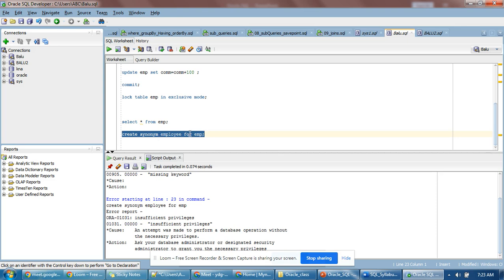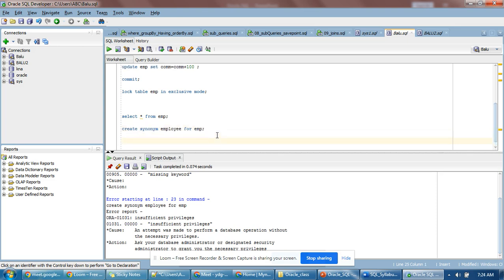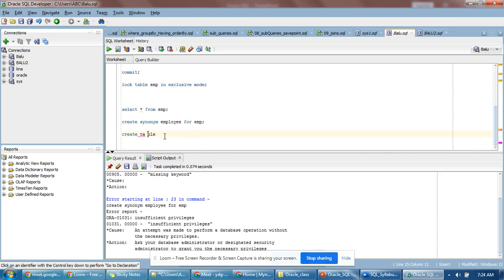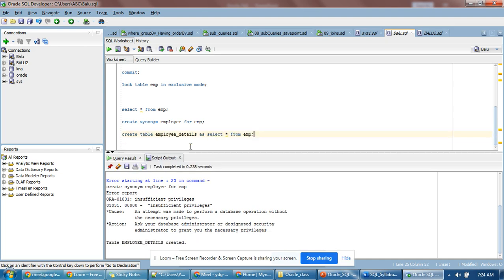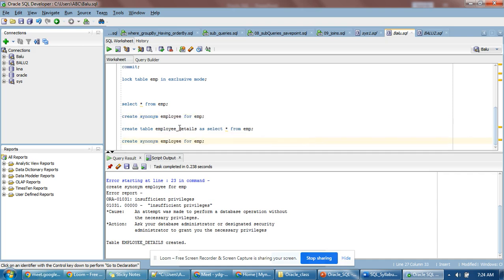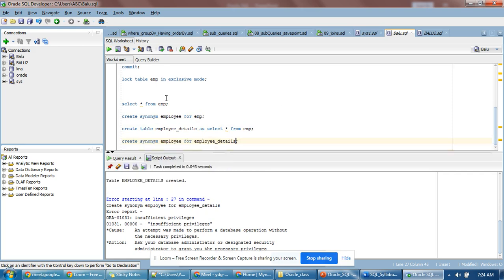Let me create one more table. Create table, the table name is employee underscore details. Select star from it. So I am creating the table as employee details, and I am creating the synonym for employee details. It's already there, so you can create it as employee underscore DET.